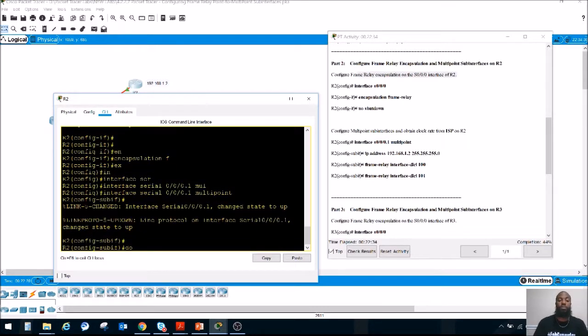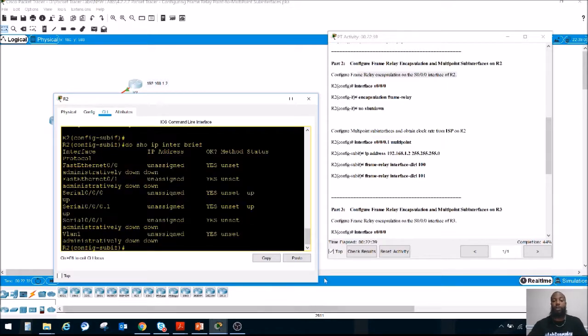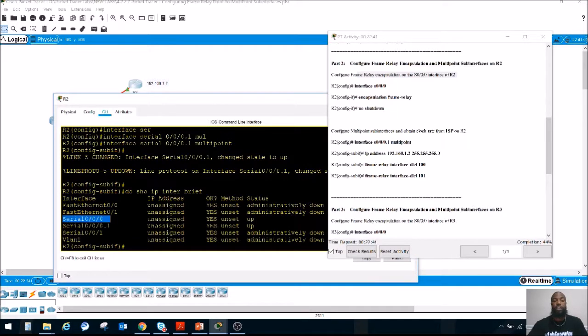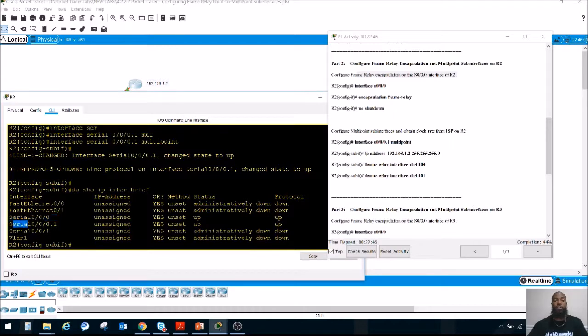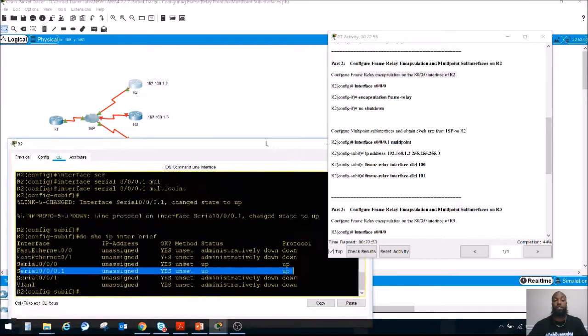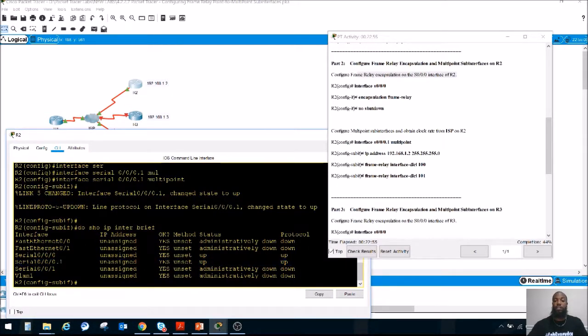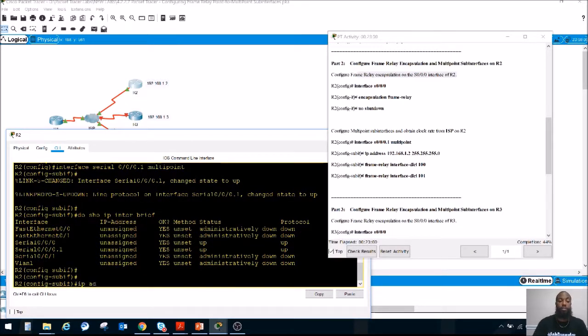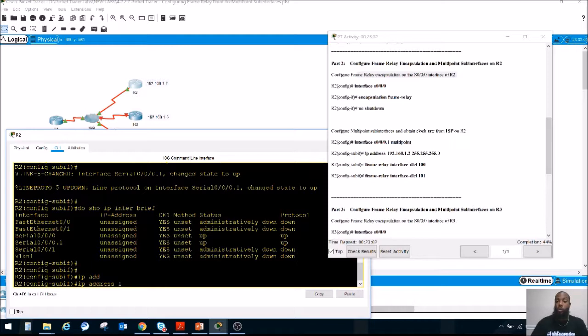Let's do show IP interface brief. Here's what we got so far. We got a physical interface, and then we had to bring him up, and then we have a sub-interface underneath him, 0/0/0.1. He's up, but he has nothing mapped to him yet. So let's give him an IP address: 192.168.1.2, 255.255.255.0.